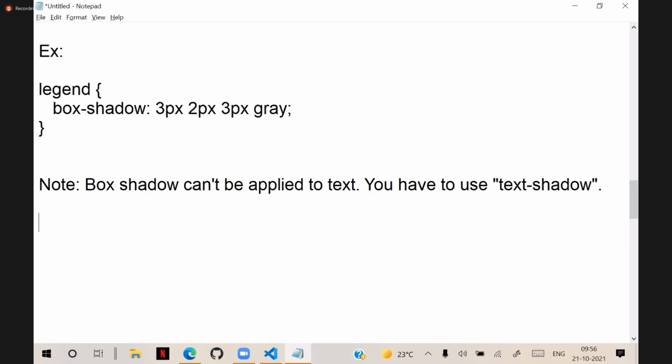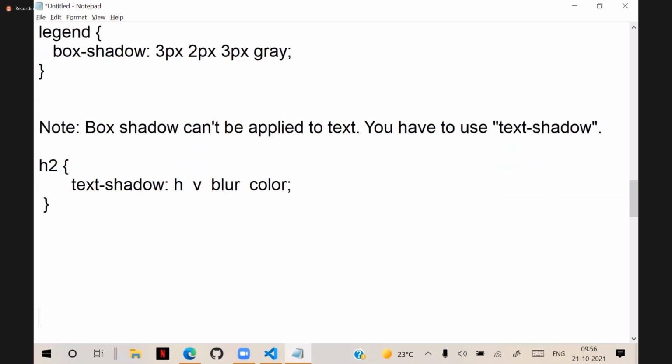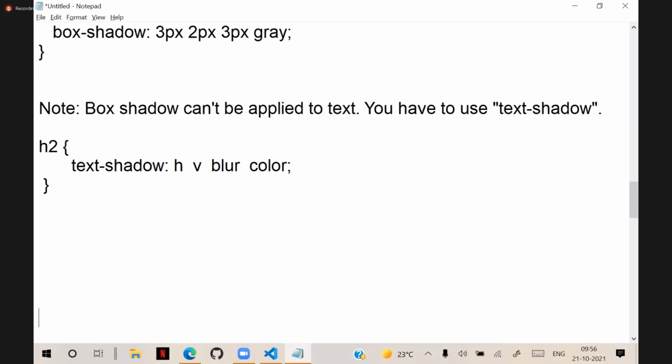So box shadow is only for containers like div, span, paragraphs, any container that can show some content inside it. Text shadow, the same values will come here. For example, we have a heading. For a heading, we can keep the same options, text shadow. So it is horizontal, vertical, blur, and color. These are the values that you can configure for text. For text, you cannot use box shadow. For text, you have to use text shadow.